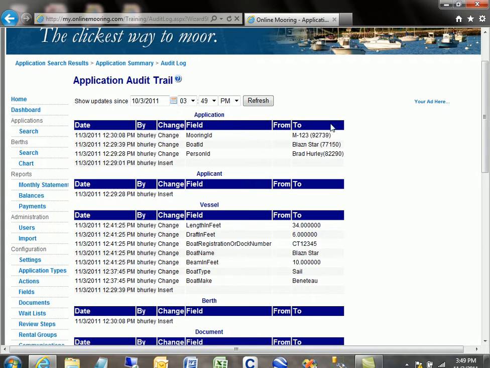You can see here that it's broken down by section of the application. For example, in the vessel section, B. Hurley was the user that made the change. Here's the date when they made the change, and the change that they made was, in this case, updated the length in feet field from a blank value to a value of 34 feet, changed the draft from a blank to 6, and so on and so forth.